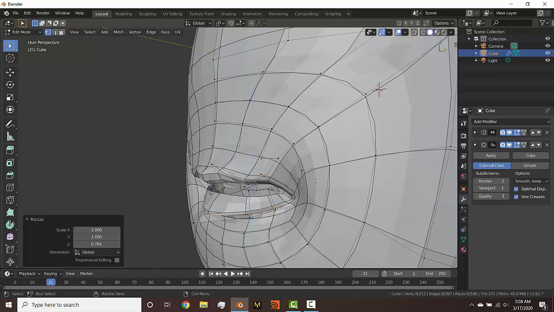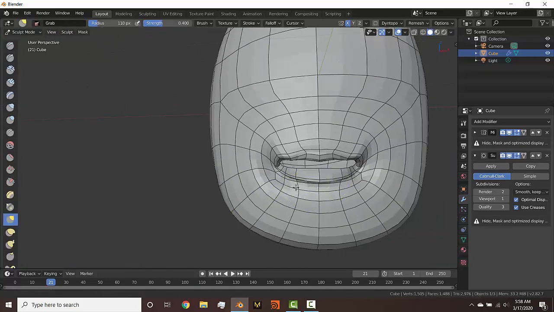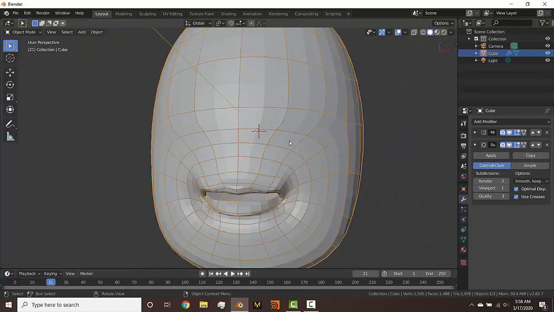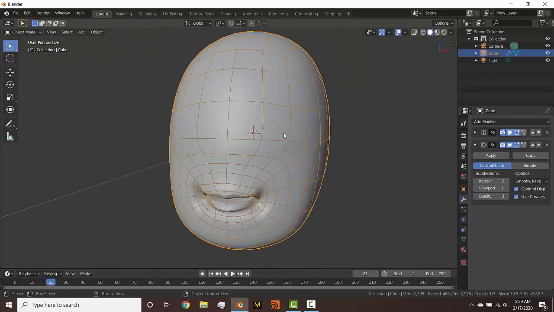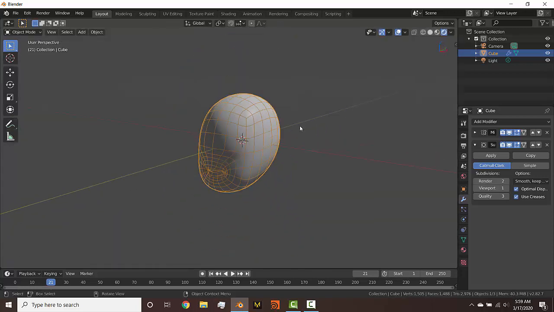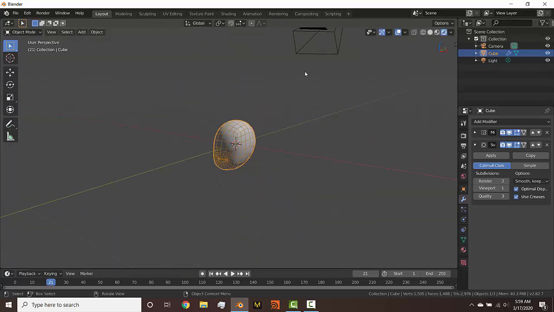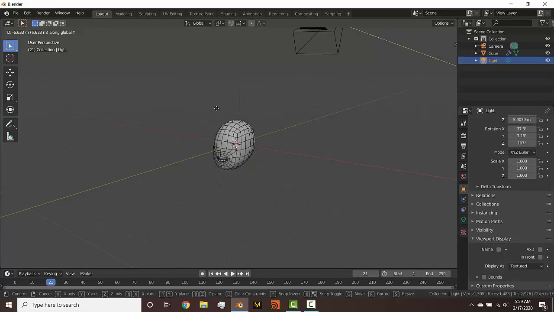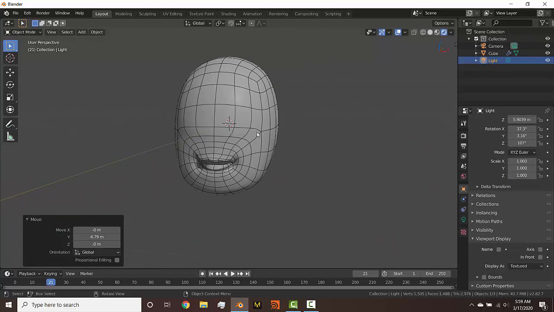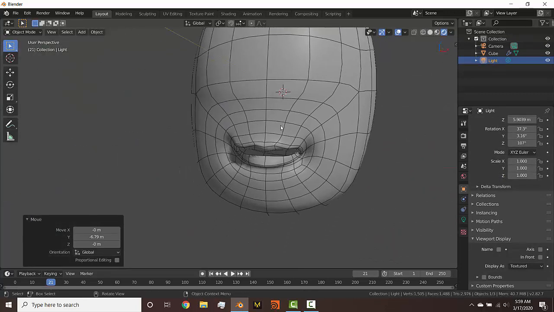Scale that in, maybe. Well, anyways, let's go back into object mode, right click on our object, smooth shading, and let's turn off wireframe, and we have something started with nice mouth geometry.